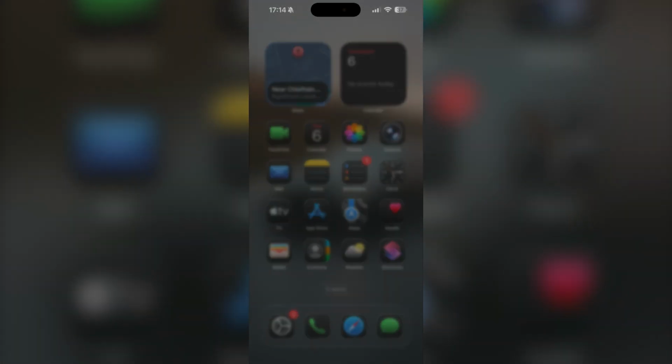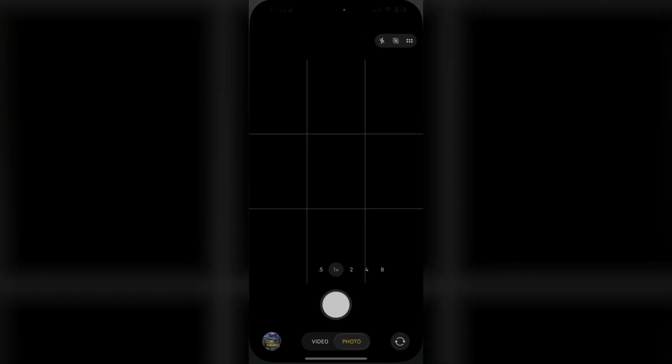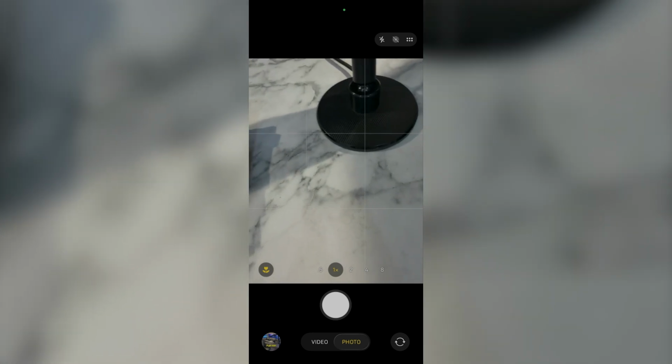So the first thing I want you to do is go ahead to your app selector and just swipe out of the camera app, because it might just be bugged or it might have crashed. Go open it again and see if that works. It might be a very simple fix.